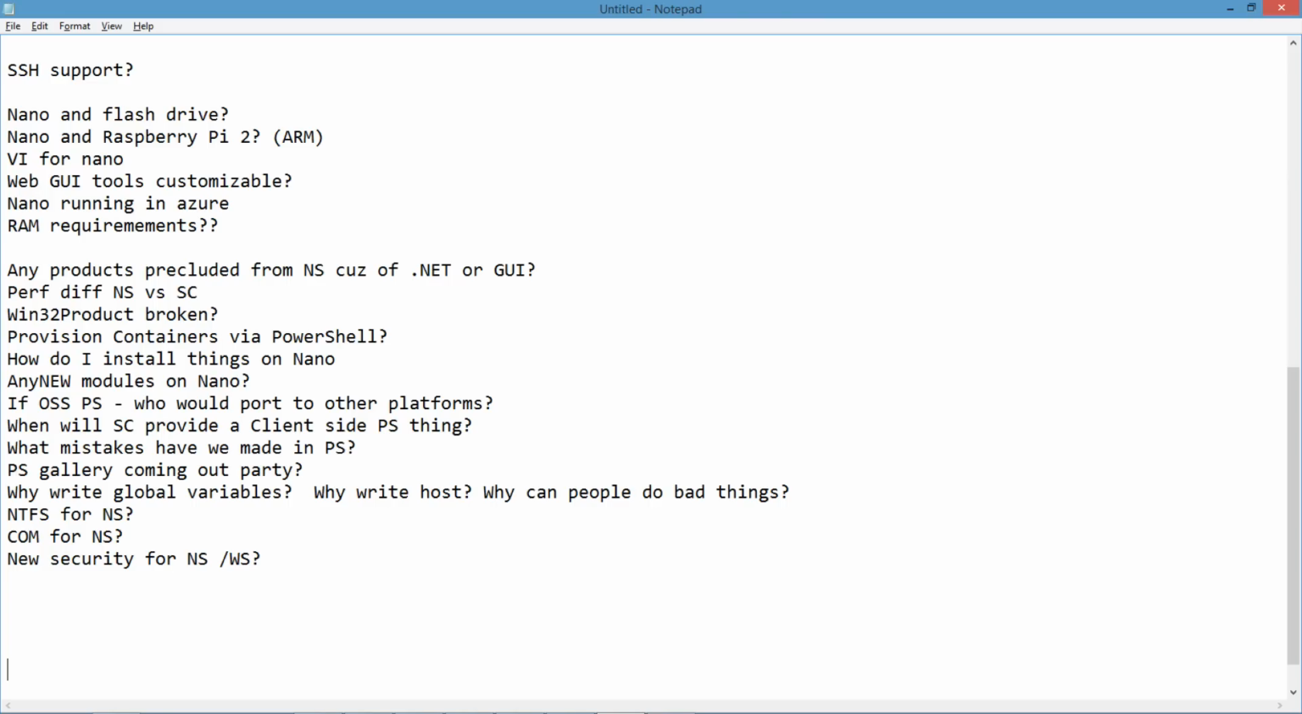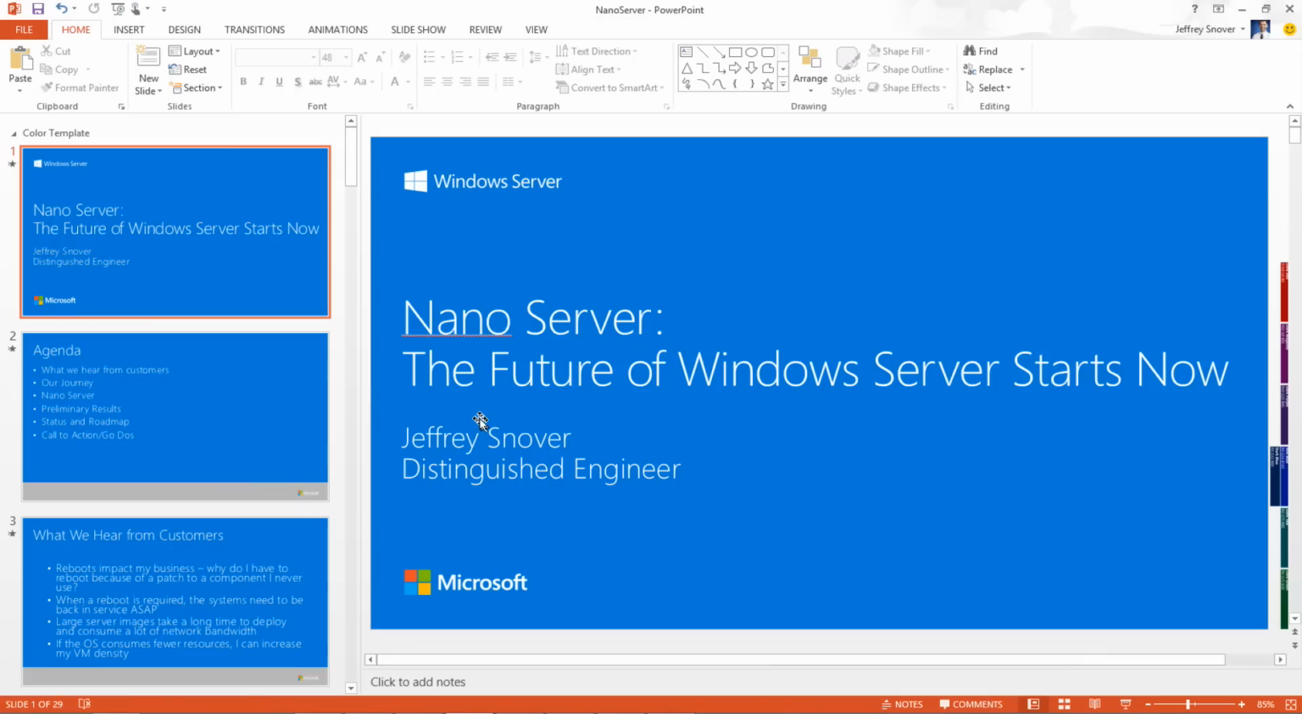You keep saying it's 20% smaller than Core, like out of the box default install, like really how big? Well, that's a good question. Okay.